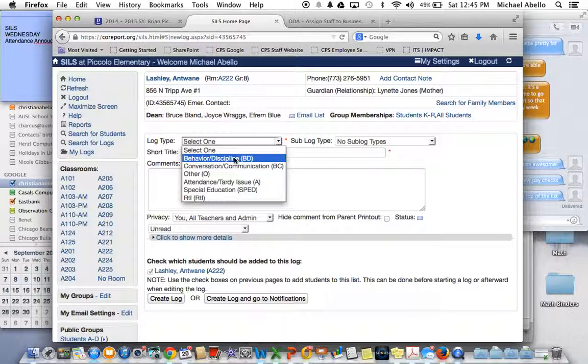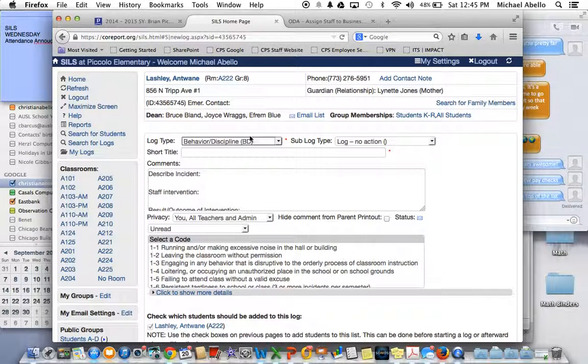The 6 categories are behavior and discipline; conversation and communication, which is mainly going to be for parent communication; other, so any other thing that falls into a category that's not listed; attendance and tardy issue; special education, so any notes that we want to log for special education purposes; and then RTI.